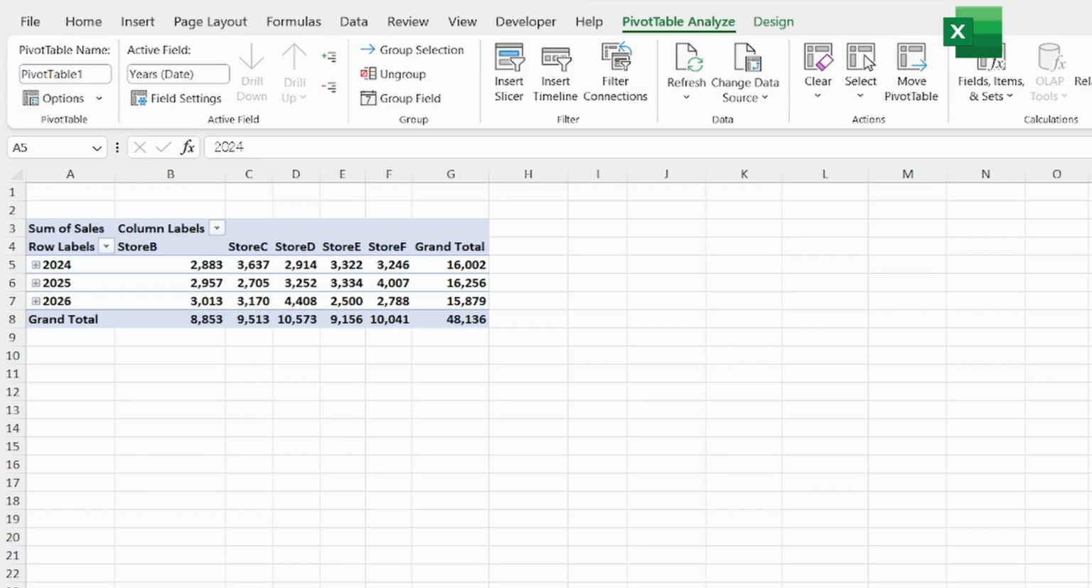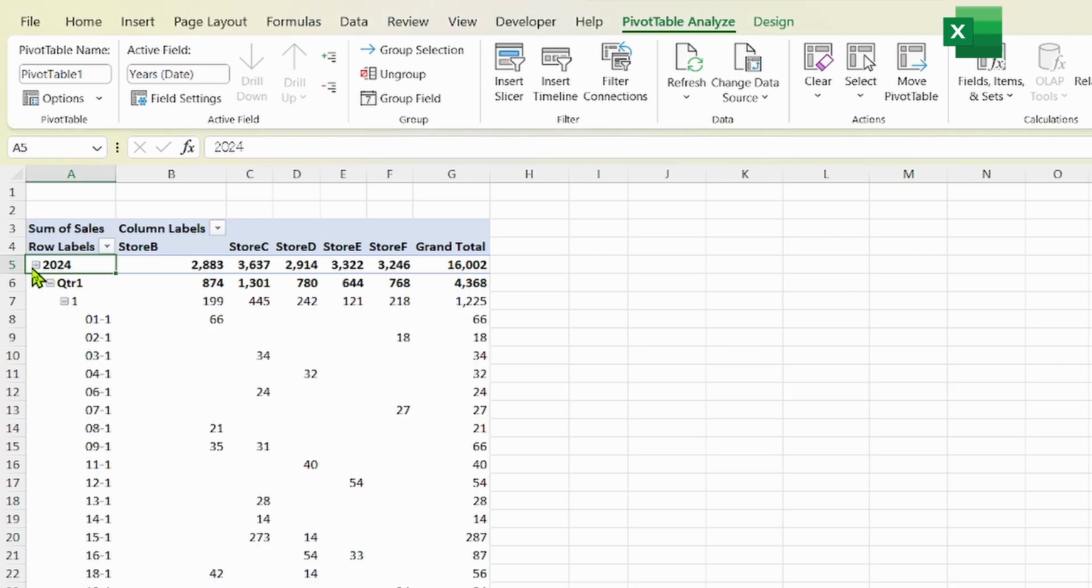Now, let's get back to the main topic. Let's take a look at the drill down in action. Notice this column A. If you click on the plus sign here, the data in years will expand to quarters, months, and days. This is the drill down.